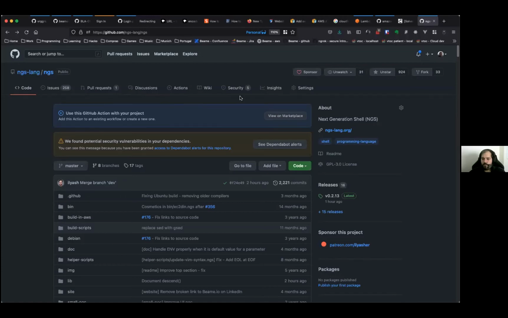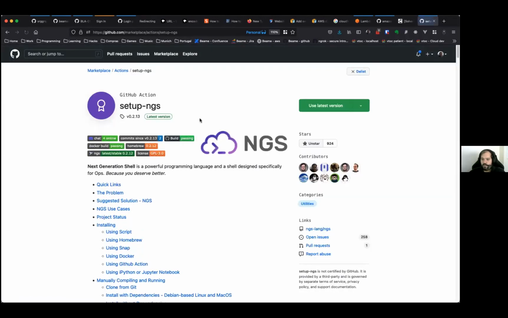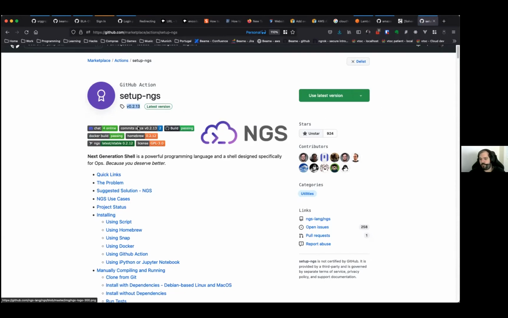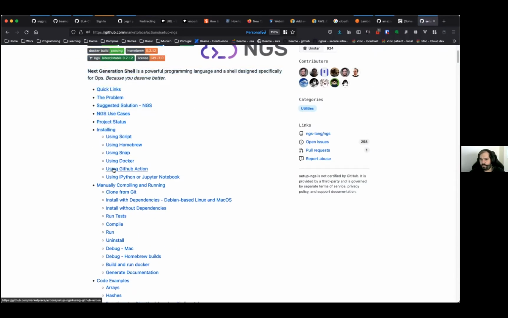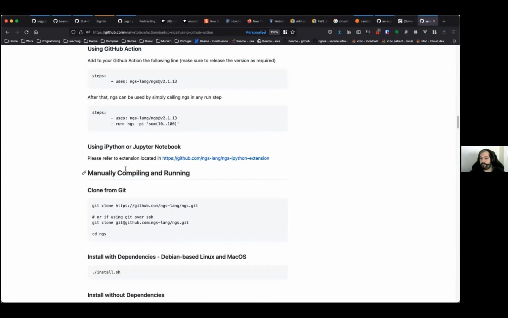So when you go to the project, it now appears here, this thing, all the time. And if you click there, you see that it's in the right version. Now it's the latest version. And this is basically the README from GitHub. So if you go to install, there is here using GitHub Action.